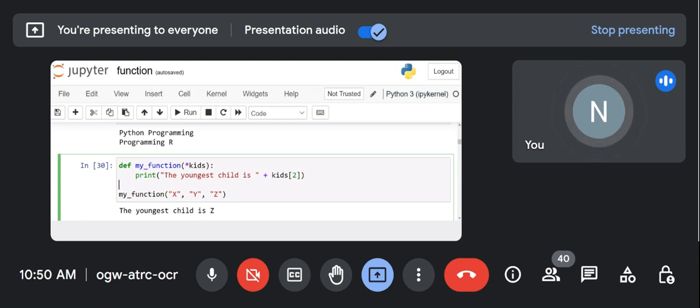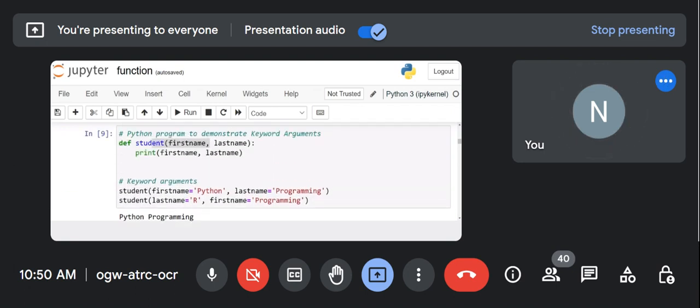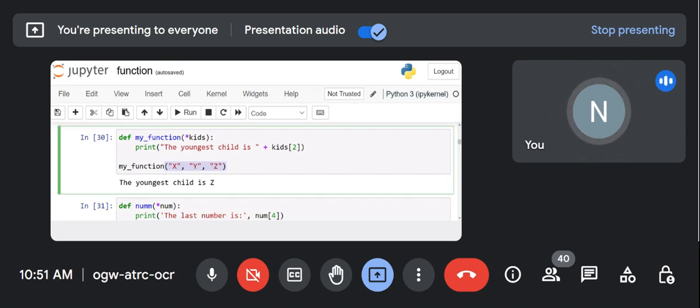All right, now the case becomes, sir, till now you have taught that I am supplying two argument values. What will happen if I do not know how many argument values you are going to supply? We don't know. In that case, what are you going to do? Let us check this code.